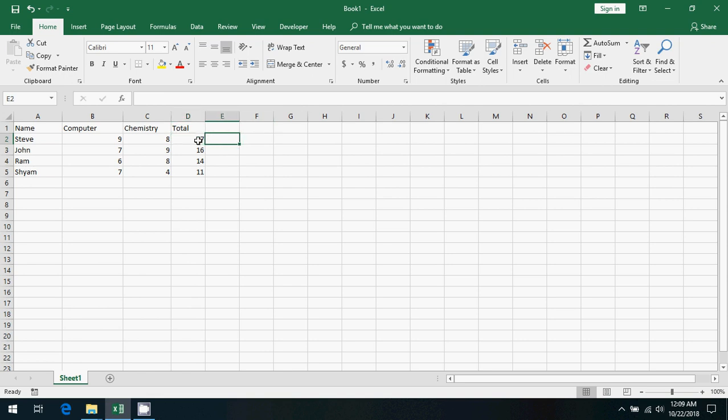Now I want to get the percentage of Steve, John, Ram and Sam. How many percentage out of 20? So 10 for computer, 10 for chemistry. So total marks is 20. So 20 is my total marks. Correct. Now I want to find out the percentage. What percentage Steve got, what percentage John got, what percentage Ram, and what is the percentage for Sam.